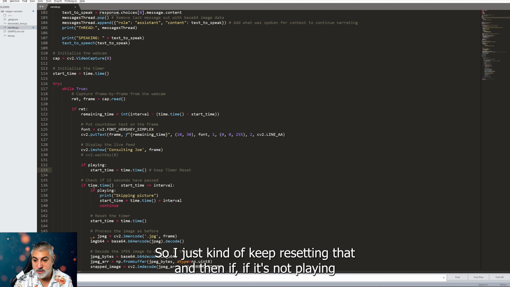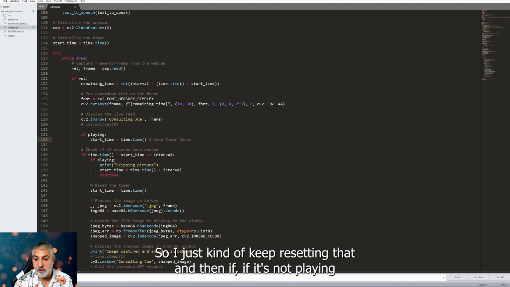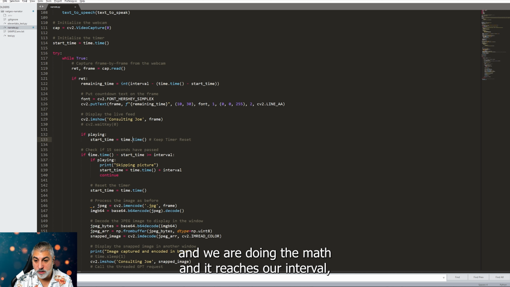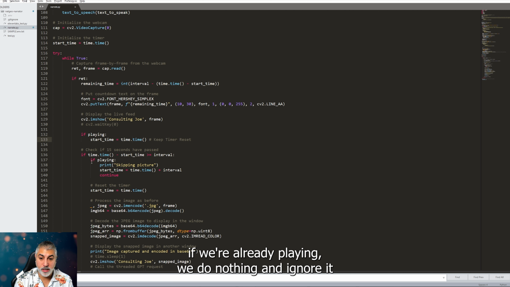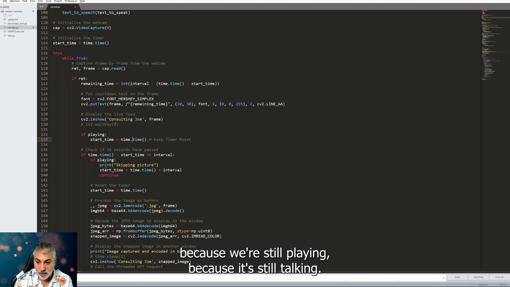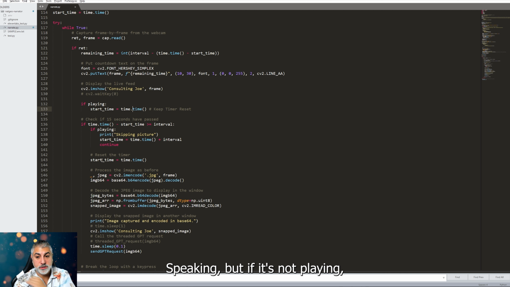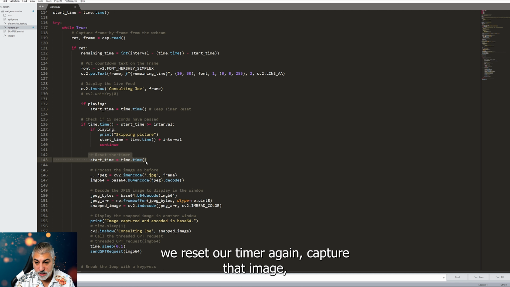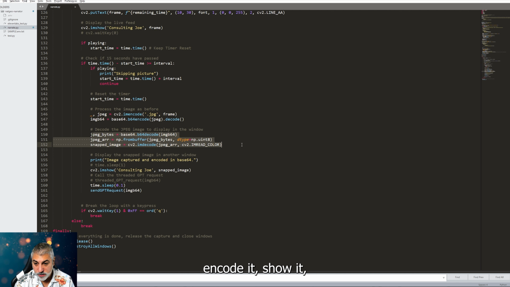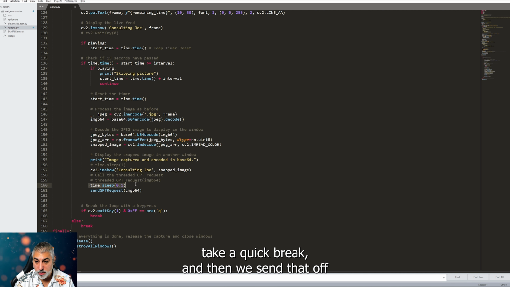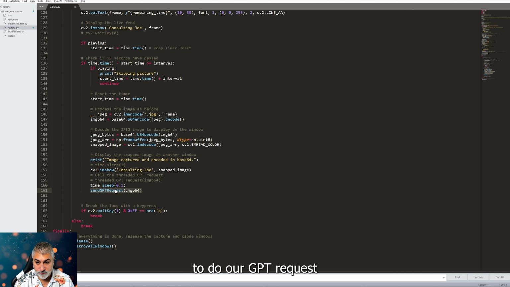So I just kind of keep resetting that, and then if it's not playing and we are doing the math and it reaches our interval, we want to, if we're already playing, we do nothing and ignore it because we're still playing, because it's still talking even though the time ran out. We want to let it finish speaking. But if it's not playing, we reset our timer again, capture that image, encode it, show it, take a quick break, and then we send that off to do our GPT request, and the loop continues.